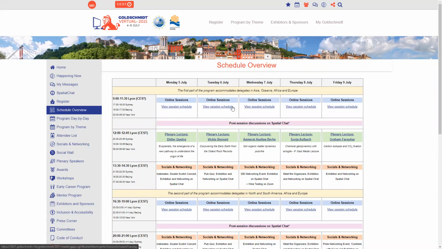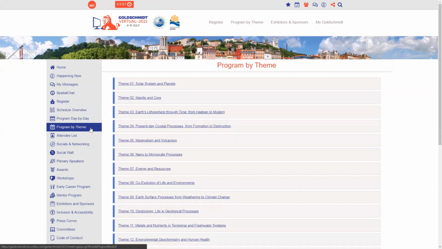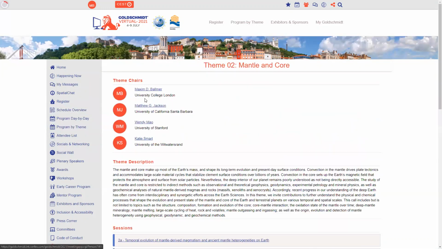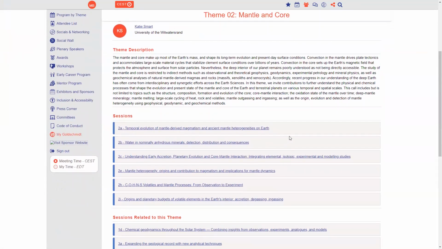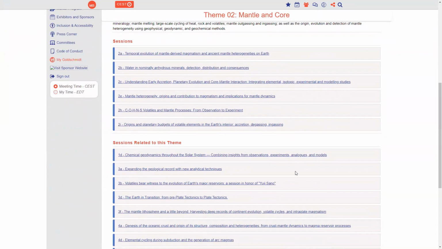We can also browse the scientific sessions by theme by going to Program by Theme. I can select a theme to see the description, all the sessions in that theme, as well as related sessions. Let's select a session.